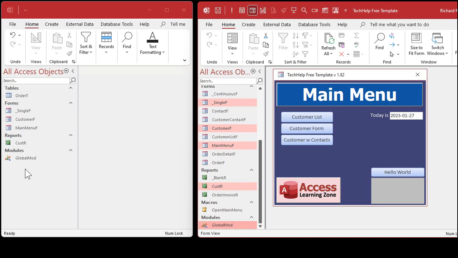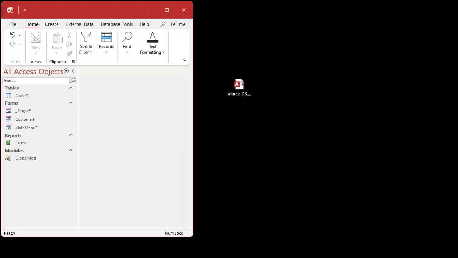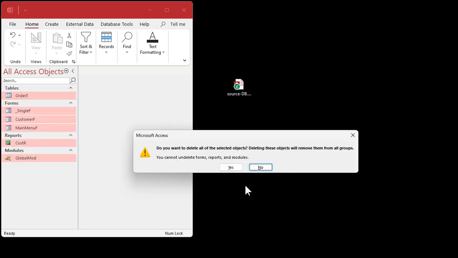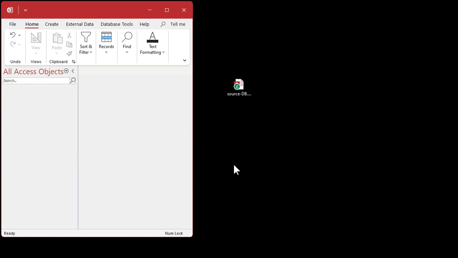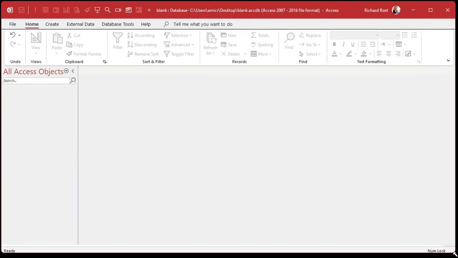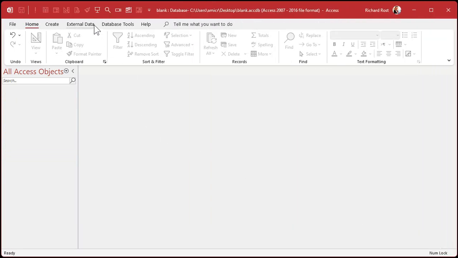There they go. Now that's the easy way to do it, but sometimes you can't open this database. It could be in a different version of Access that yours won't open. It could be a bitness issue. So there's another way you can do that. Let me close this database and let me once again delete all of these objects. All right, delete, yes, goodbye. Okay. So let's go in a different way.